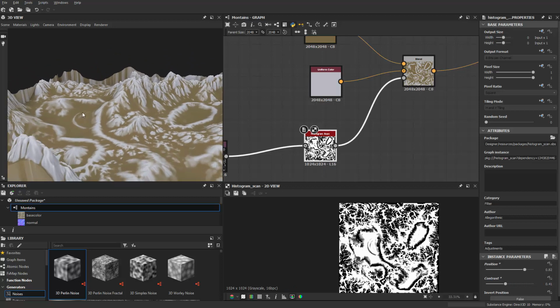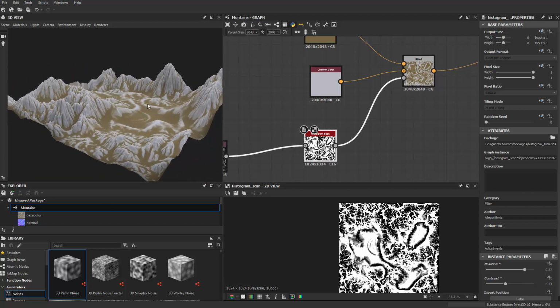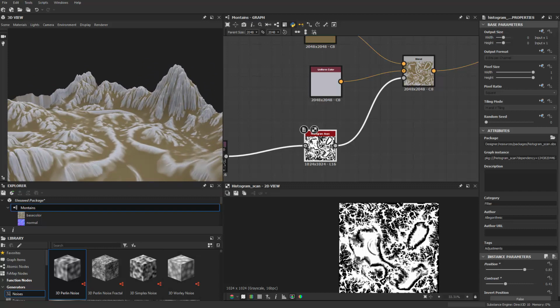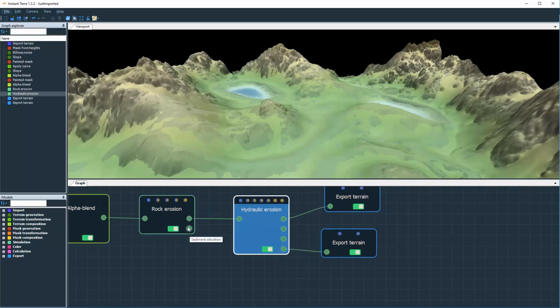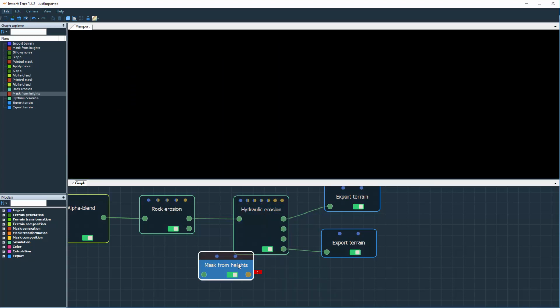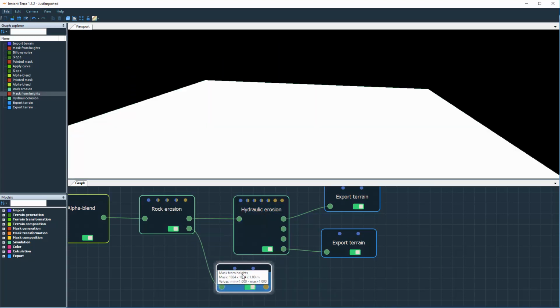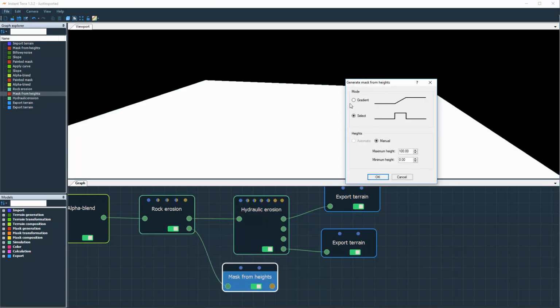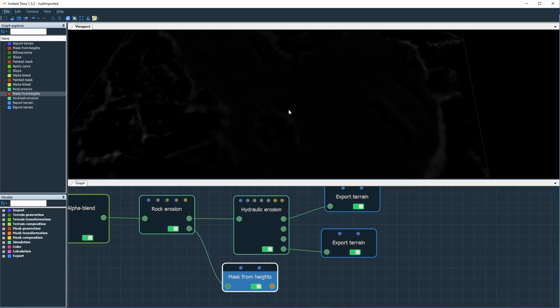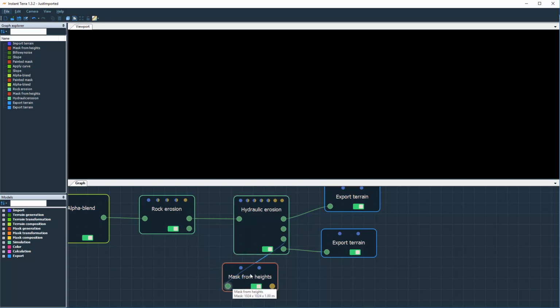All right, so now we have a way to extract all those things. Now we can go ahead and get all these other things, like from the rock erosion. If you don't know what they are, you can right click, create node, and then mask generation, mask from height. We can connect that to the mask from height to see the mask. Change that to gradient. You can see what that is here also.